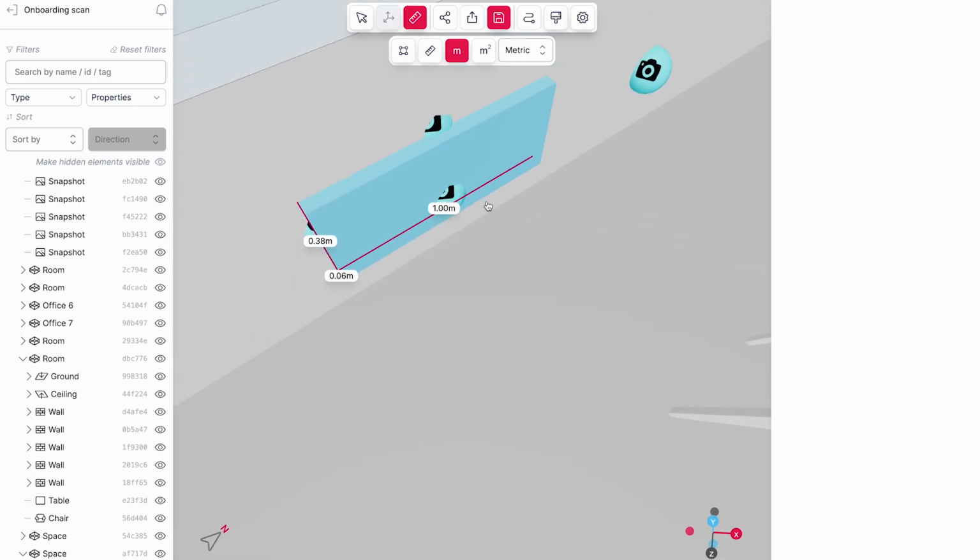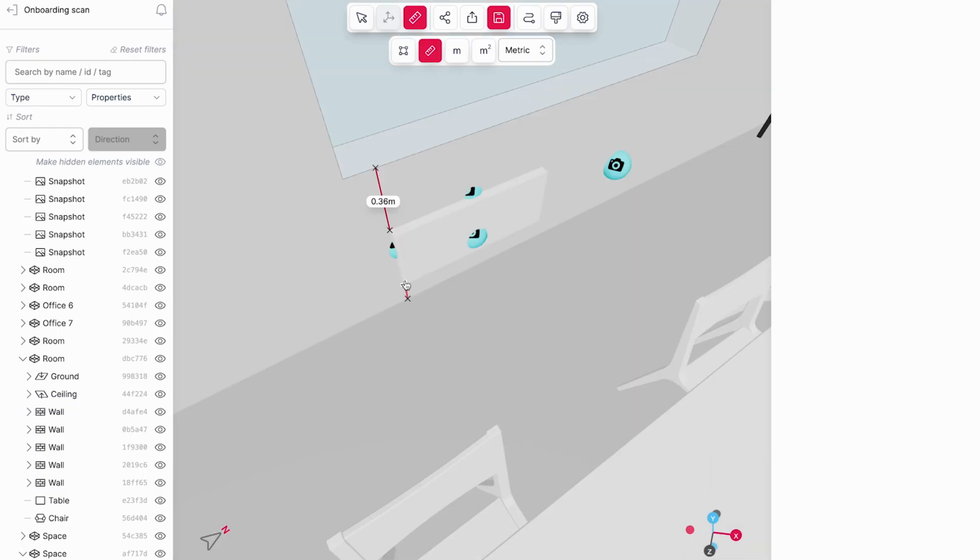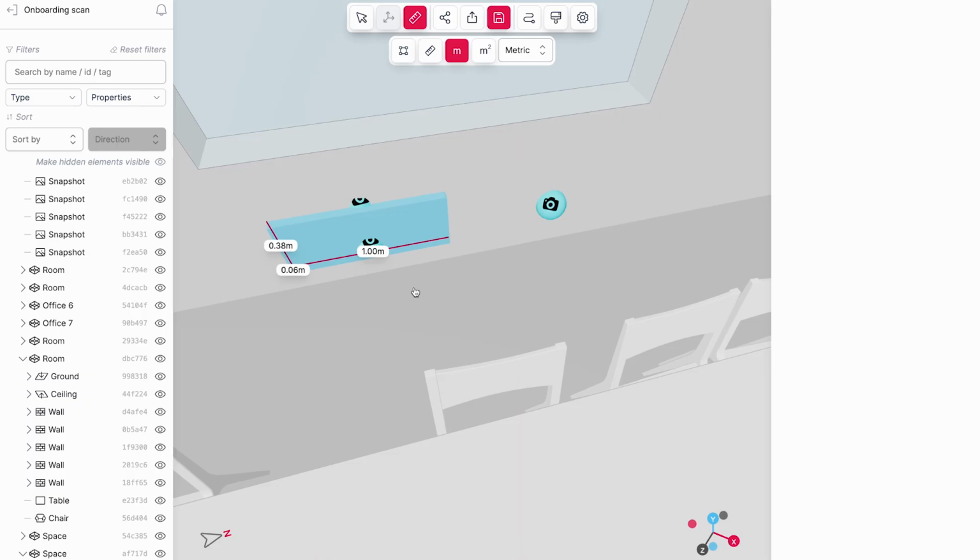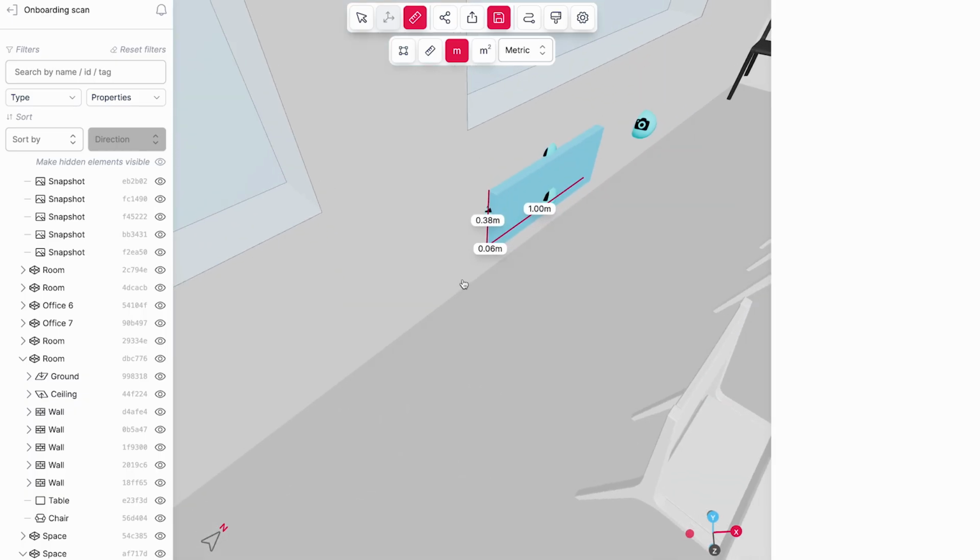For example, its width or height. With the ruler, I can additionally measure how far the radiator is from other elements, for example, from the windowsill or the wall. This way, I get both the measurements and the distances shown directly in the 3D model.